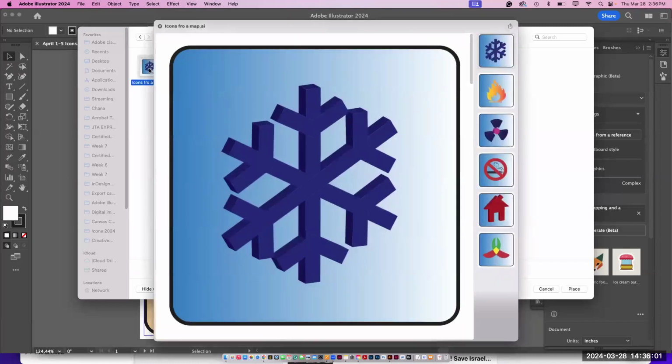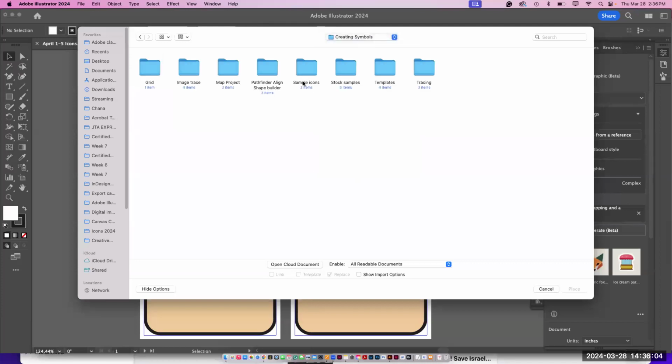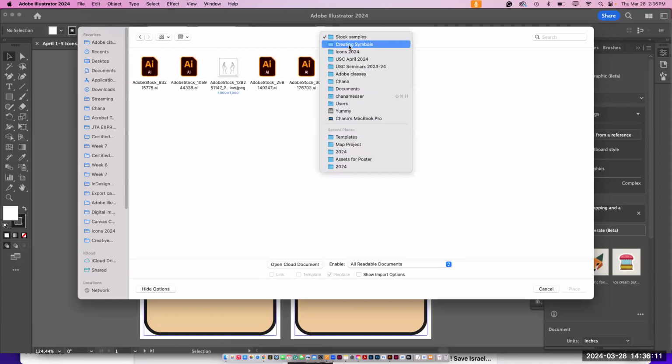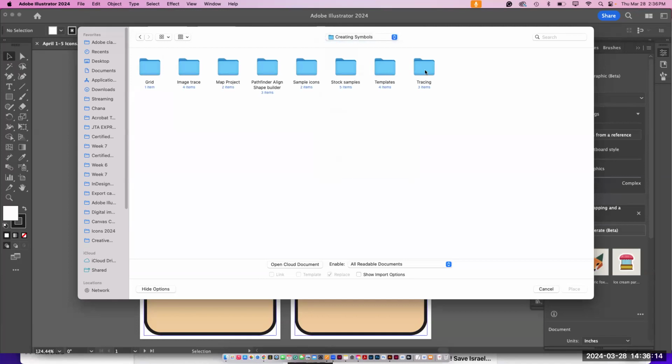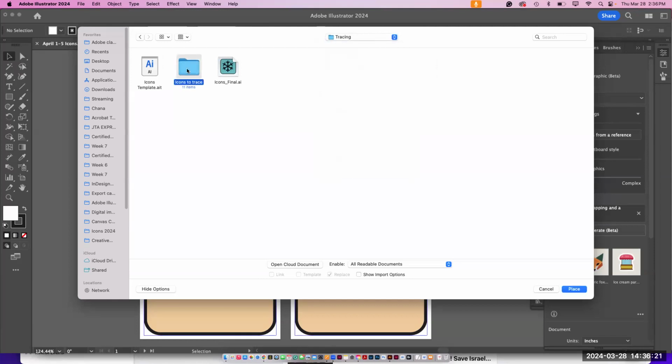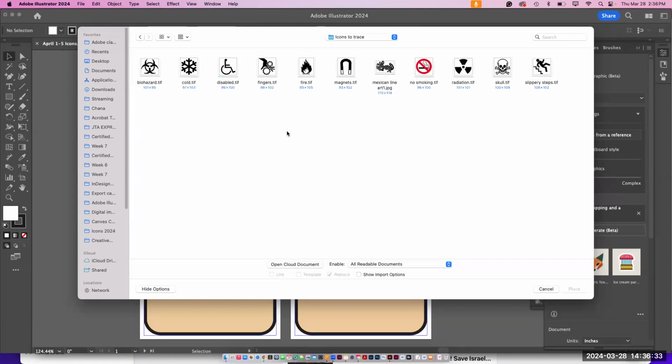Sample icon over here. For some reason, I don't have the stuff over here. Sample icon doesn't have it here. I'm going to have to take it. And if you need, I'm going to go in and, oh, it is under tracing, sorry. And then you can see icon to trace. And you do have a template. So if you got the files from me, because we send it to you with the presentation, you do have all the files. I'm going to double click on images to trace.